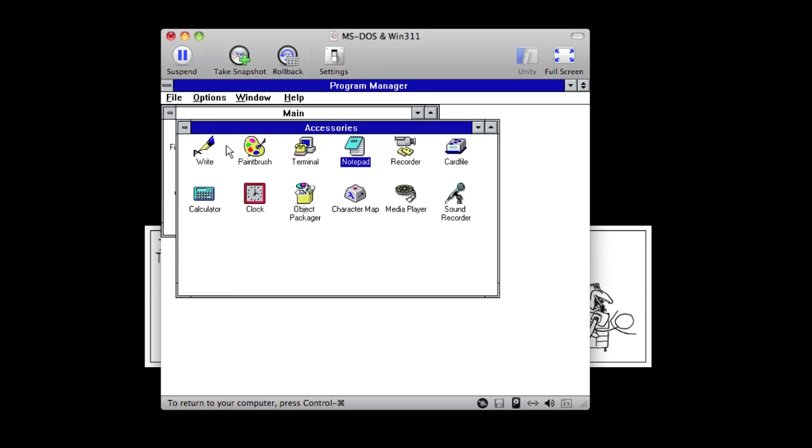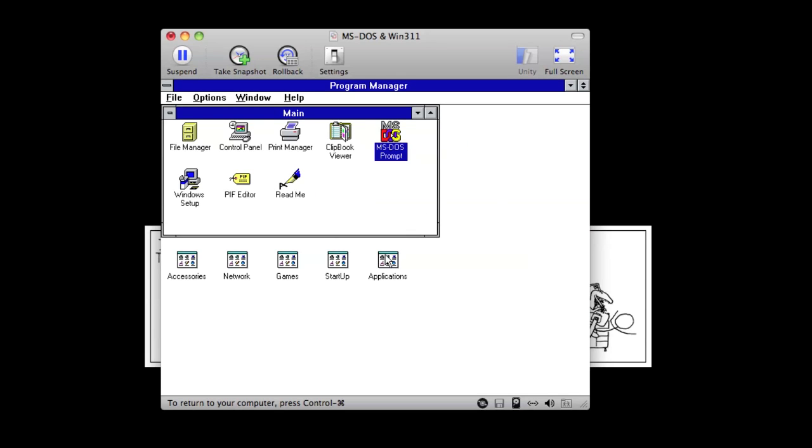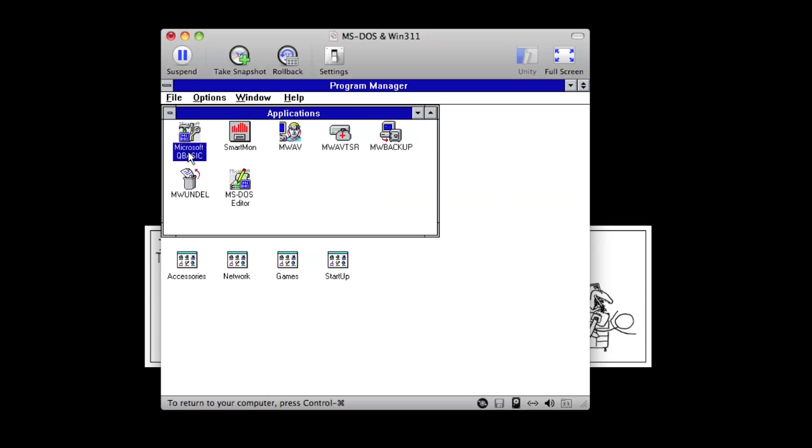I can't believe people actually used to work in this environment. It's so restrictive. You can't even right click on anything.